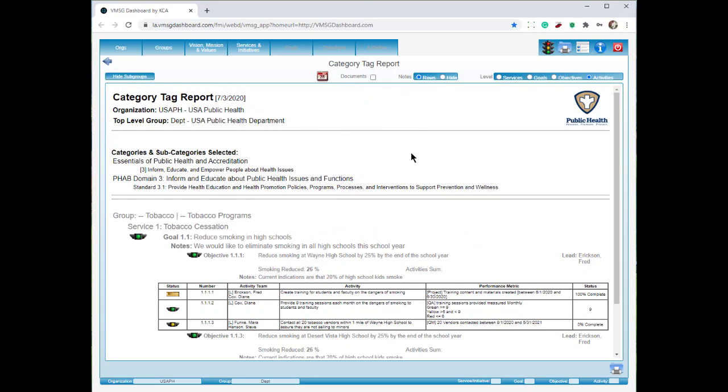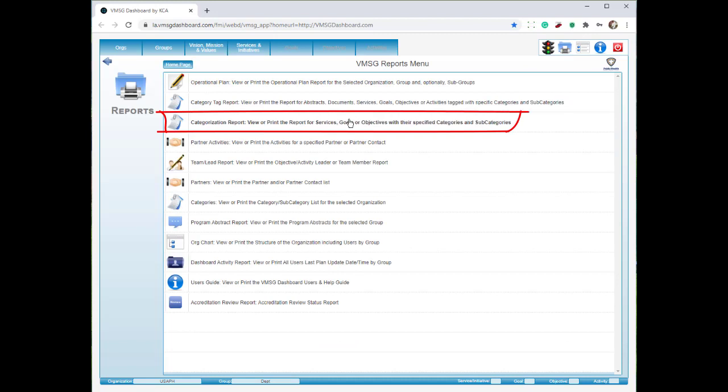The next report we want to look at is the categorization report. The categorization report just shows all the different categories and subcategories assigned to a group and its subgroups. Let's look to see how the tobacco group has been categorized.